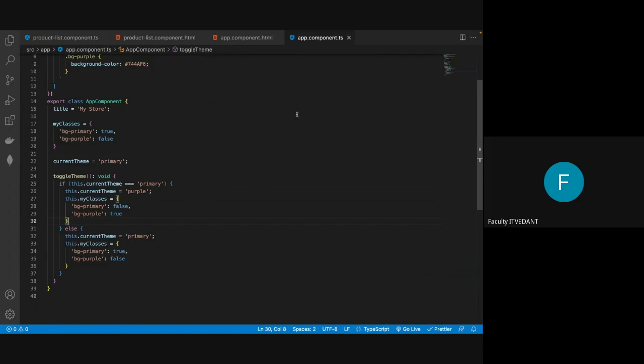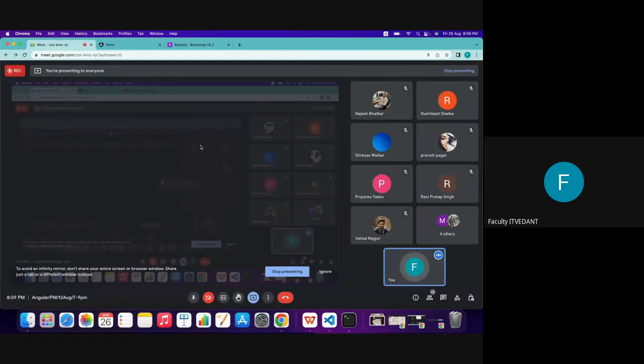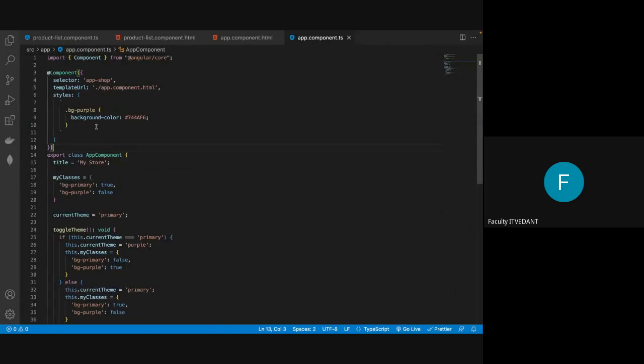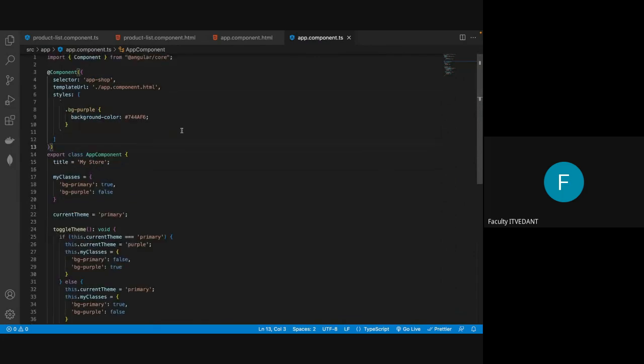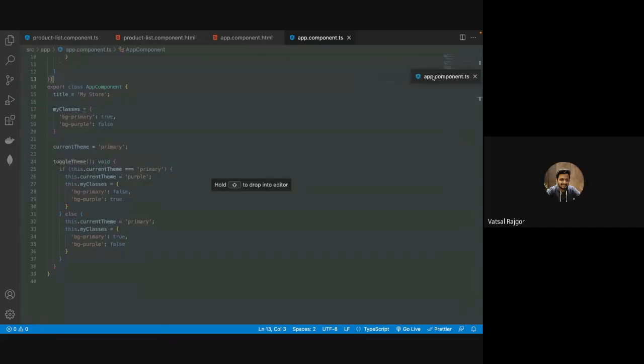For now, I'll not be able to explain it because it will need a complex example, and I need to check what data or what value I can work with. But have you understood how we can toggle the theme? Yes. Okay.